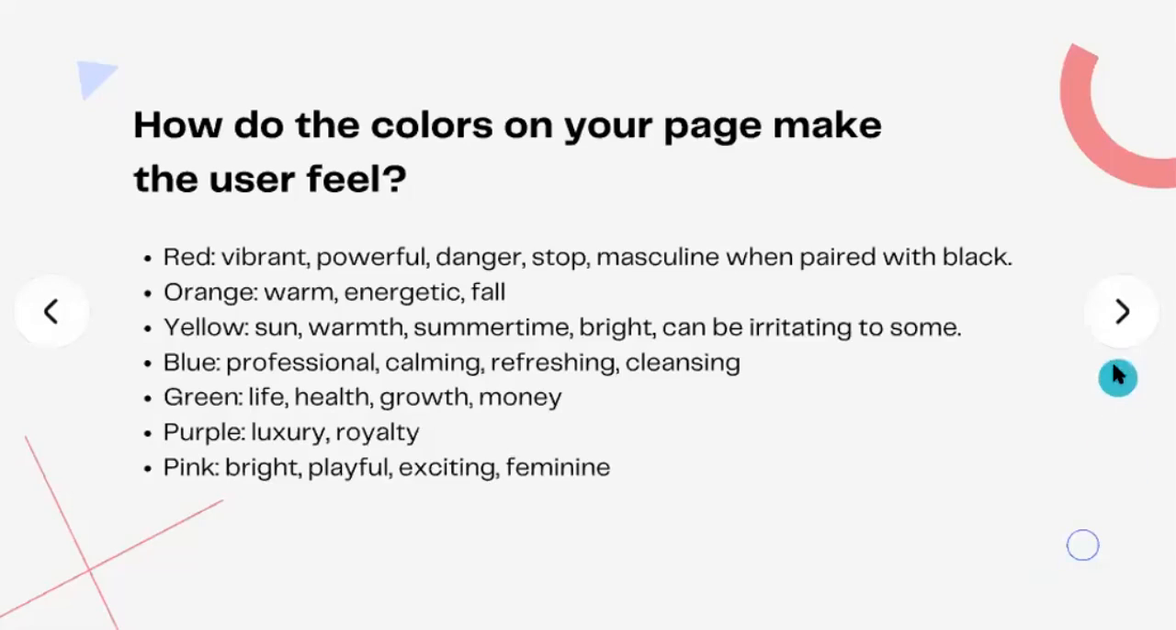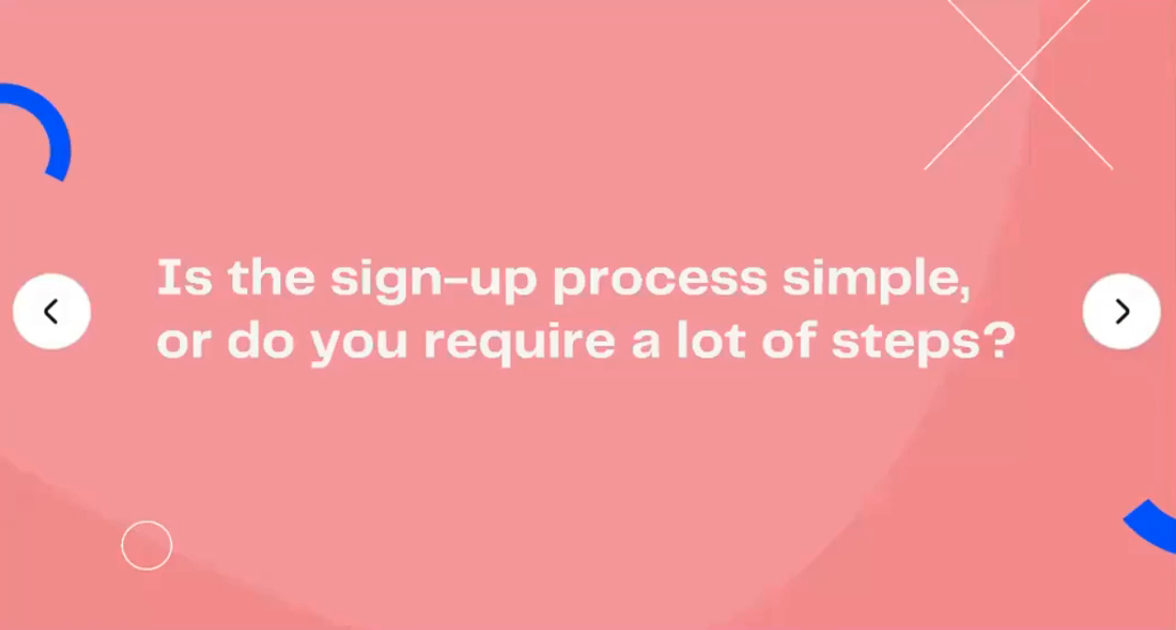All right. Next, let's touch on the sign-up process. So creating an actual structure. This is just an example, but ask yourself: is your sign-up process simple, or do you require a lot of steps? This could be anything from signing up to have a conversation or a call with you, to signing up for a program, or even a checkout experience. So thinking through those steps.